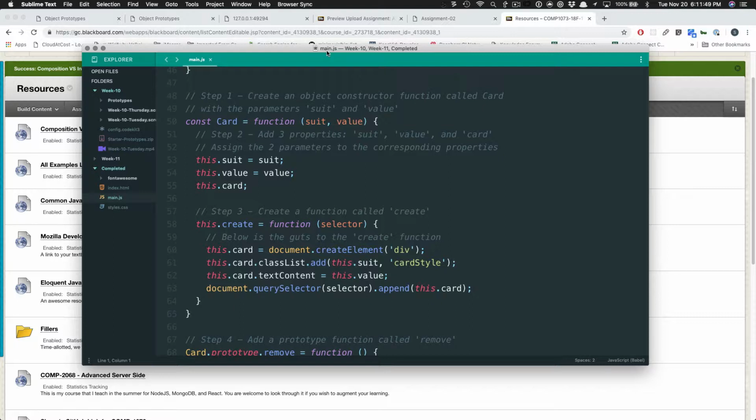Step four. Why do we go card.prototype.remove equals function? Because you're taking a property and giving it a value, right? So you can't just create a function. You have to somehow assign the function as the value of that property. And the reason you're using prototype is because when you create the function constructor, it creates this property called prototype, and the only way you can add new functionality to it is through that property.